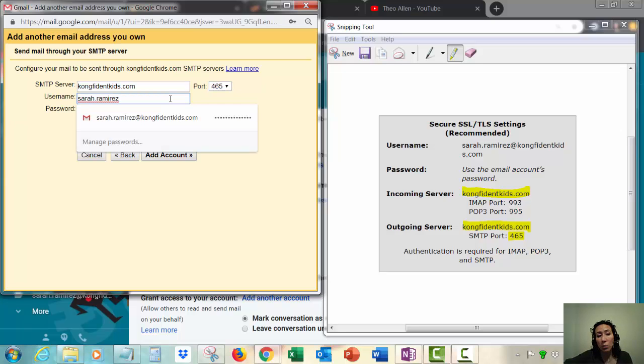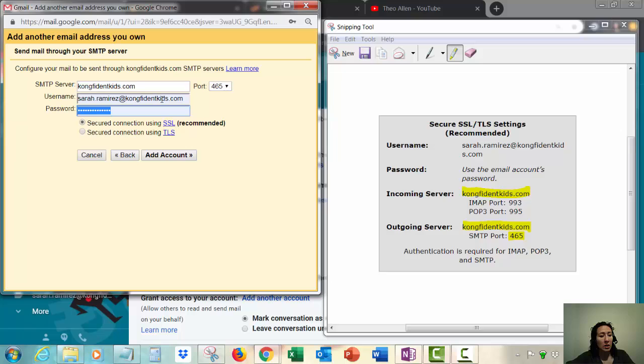Username, I would assume it would be the beginning of my email. However, the username is the full email address. So I'm going to go ahead and add to that. I'm going to hit Tab. And the password, which should also be supplied to you outside of this screenshot.